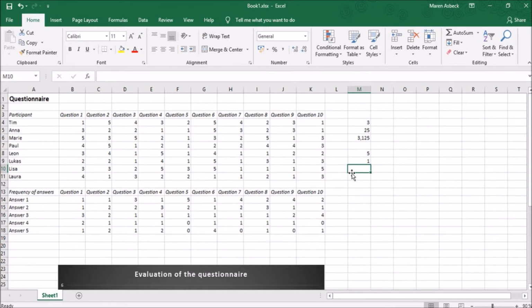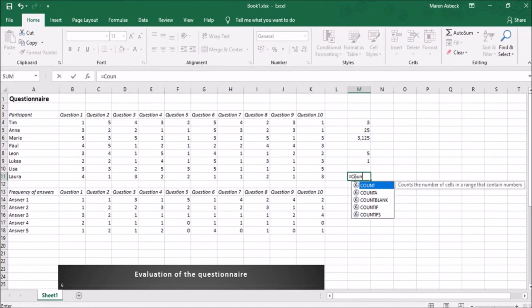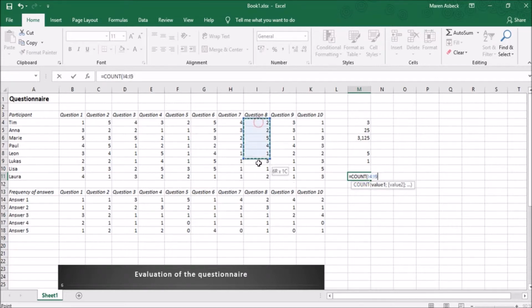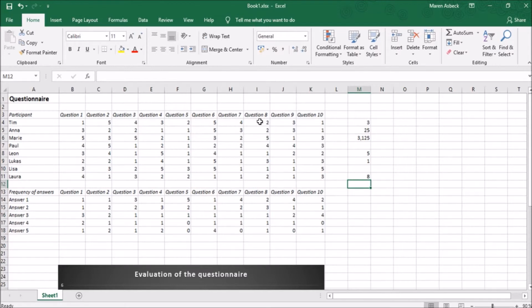Also, we can count with the counting operator, so we do equal sign, count, and now we go from here to here. And you see we have 8 numbers here, and he counted them, it's 8 numbers.